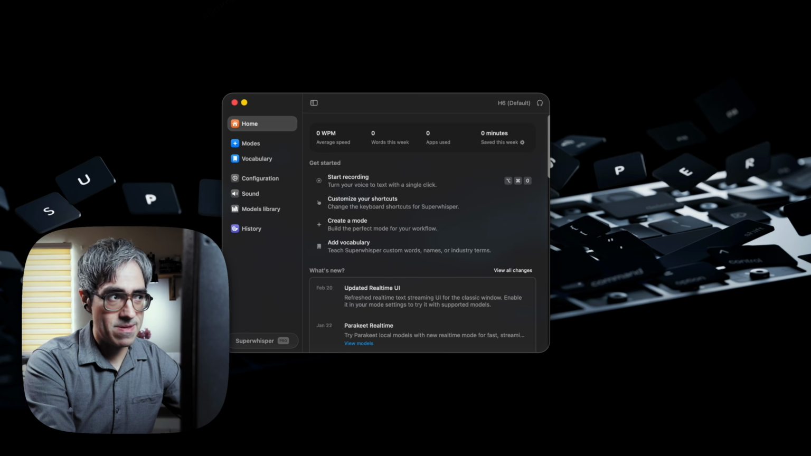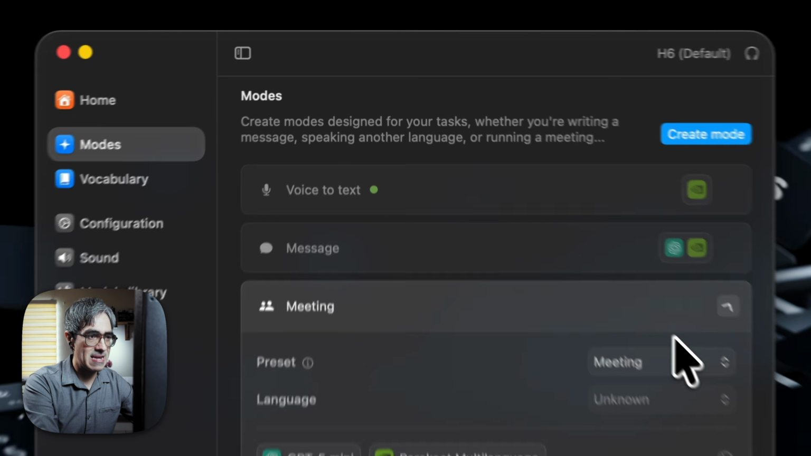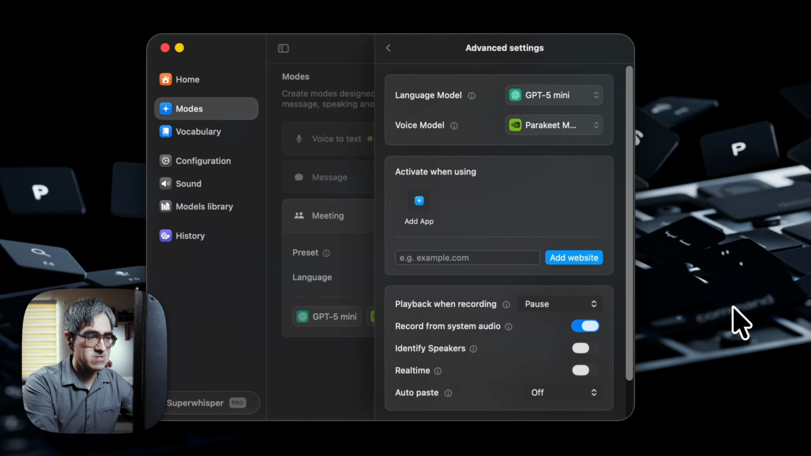It can capture audio directly from your system, transcribe it with speaker separation, and let you process everything with AI however you need. Let's look at the simplest way to get started. Head over to the Modes tab and create a meeting mode. Let's click the gear icon in the bottom right to open the sidebar.